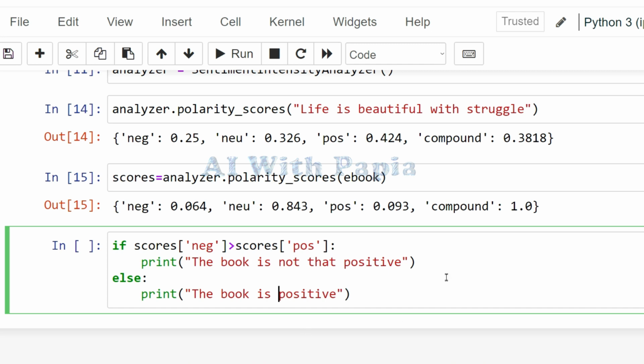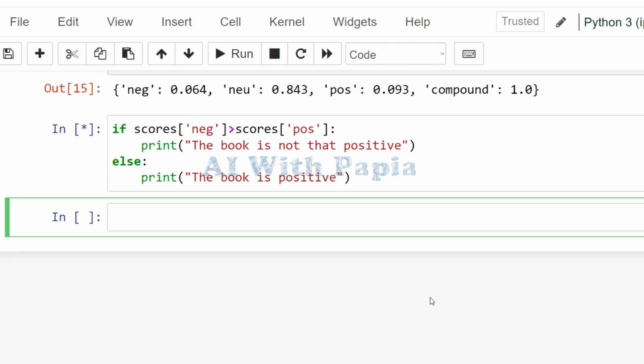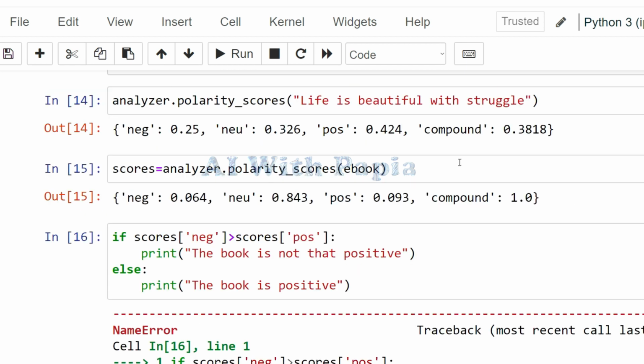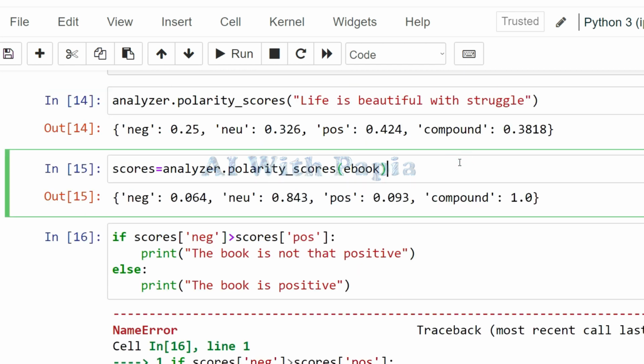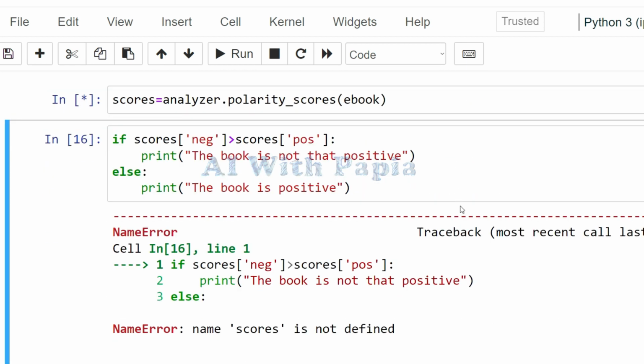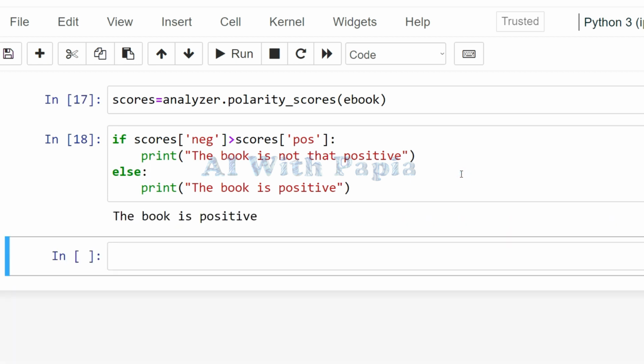Now see, when I run it, it is supposed to show us that the book is positive. Simple. Now we have an error. Error debugging is always good. Now I have restarted again, because some cells need to be restarted before we get the result. It's always better to restart and see. Now the output: the book is positive.